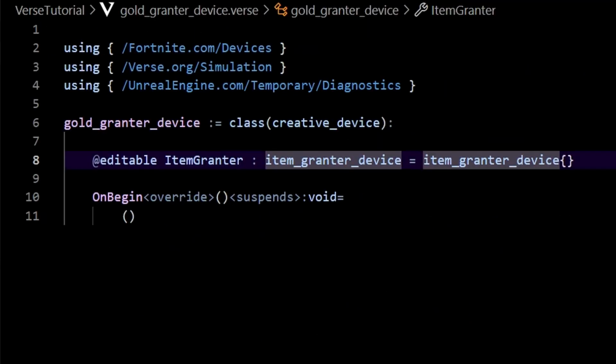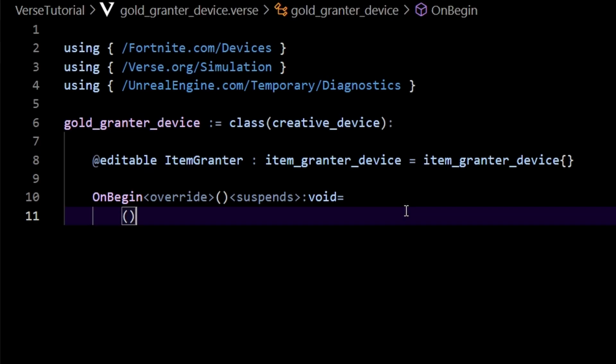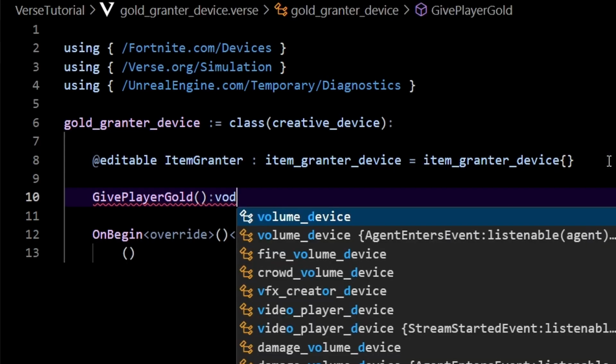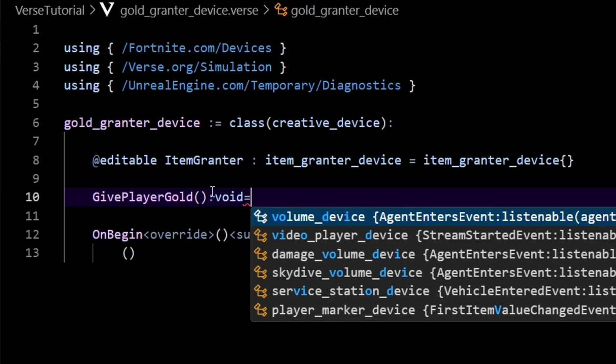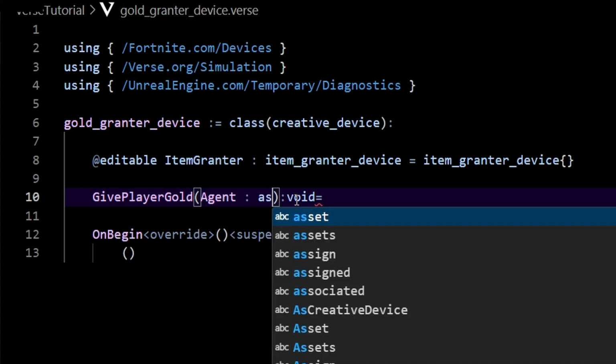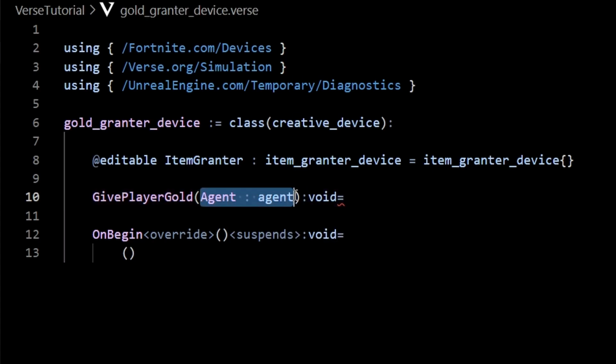Okay, we're gonna go back to our gold granter device. We'll actually close that. And we're going to make a new function, and this is gonna be called give player gold. We're just gonna do this. And inside of this function's parameters, remember we're gonna need an agent, so we're going to add an agent of type agent. So we're going to pass in an agent of type agent.